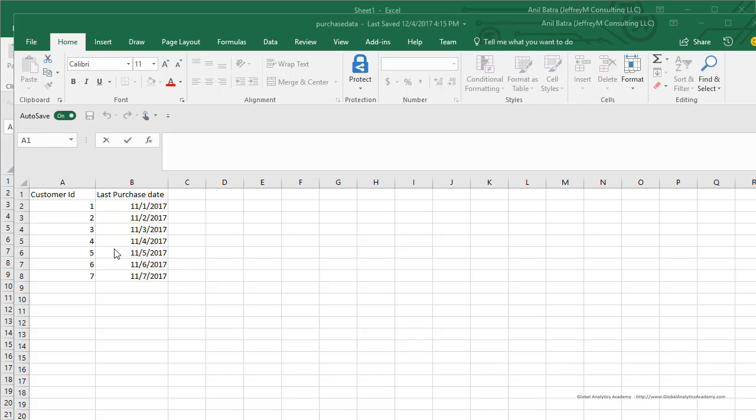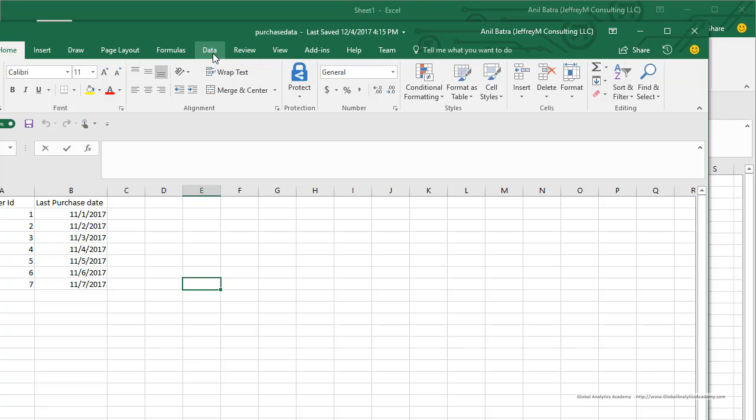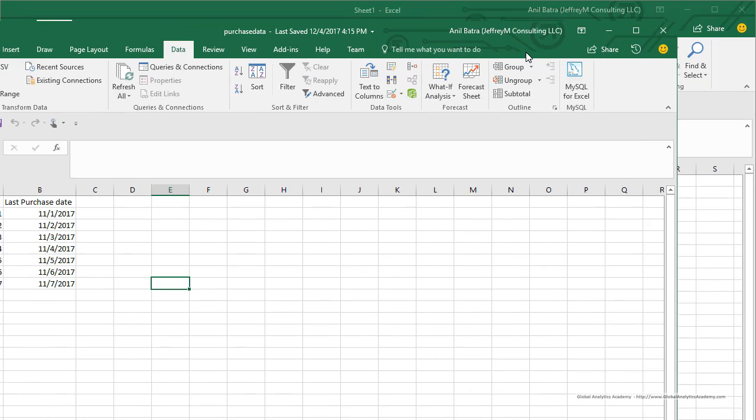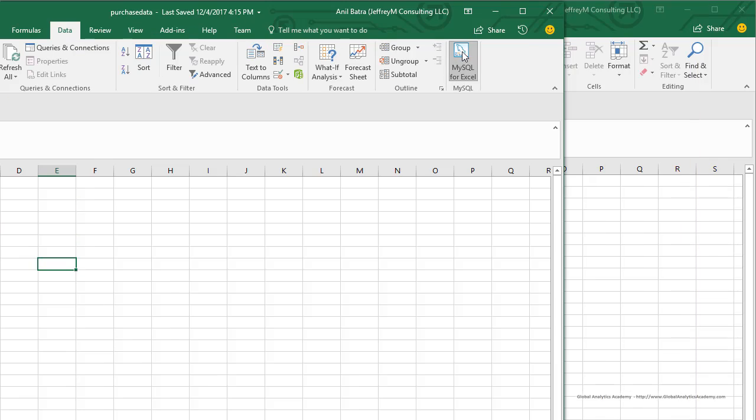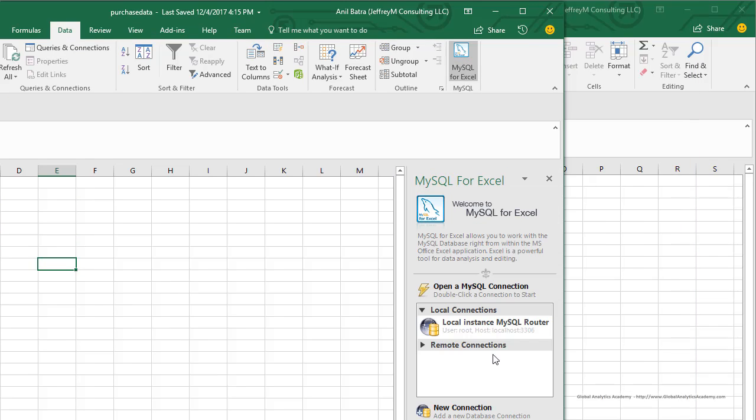Go ahead and open your Excel sheet. Once you have the Excel sheet open, go to the Data tab. In this Data tab, you will see an option to connect to MySQL. This is where you can export Excel data into MySQL. Click on it. It'll open a connection window. It automatically creates a connection with your local MySQL instance. If you do not want to use that, you can create another connection here.